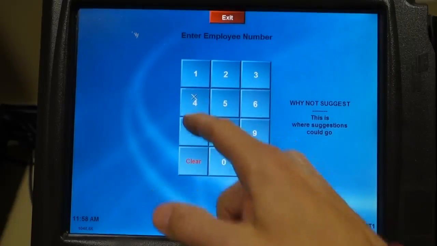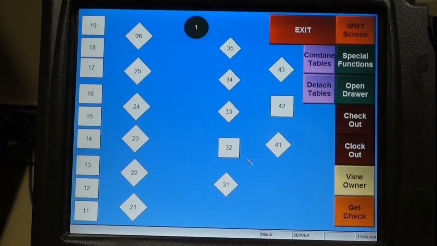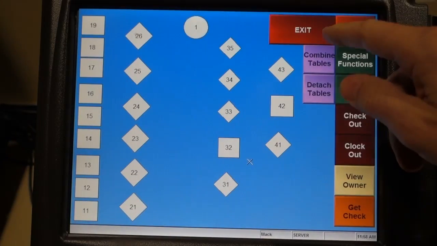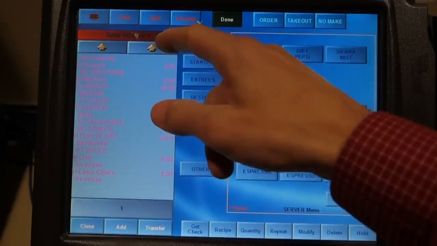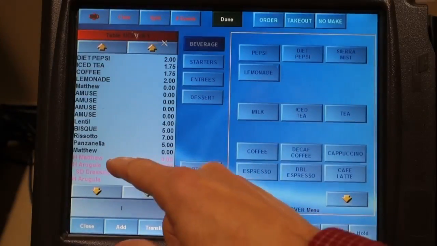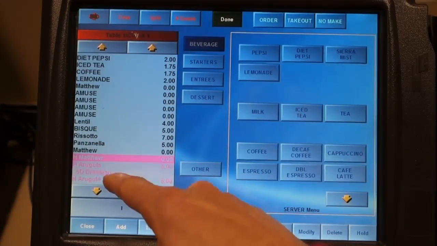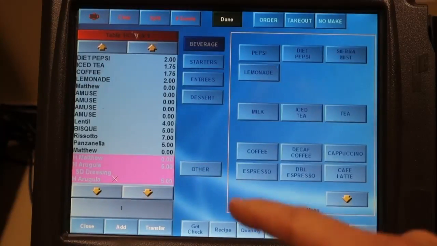So we've served our amuse, and they've actually eaten it fairly quickly. So we're going to go back and pick up our soups. So we're going to go pick up our table again, and we'll go ahead and fire our next couple of salads.